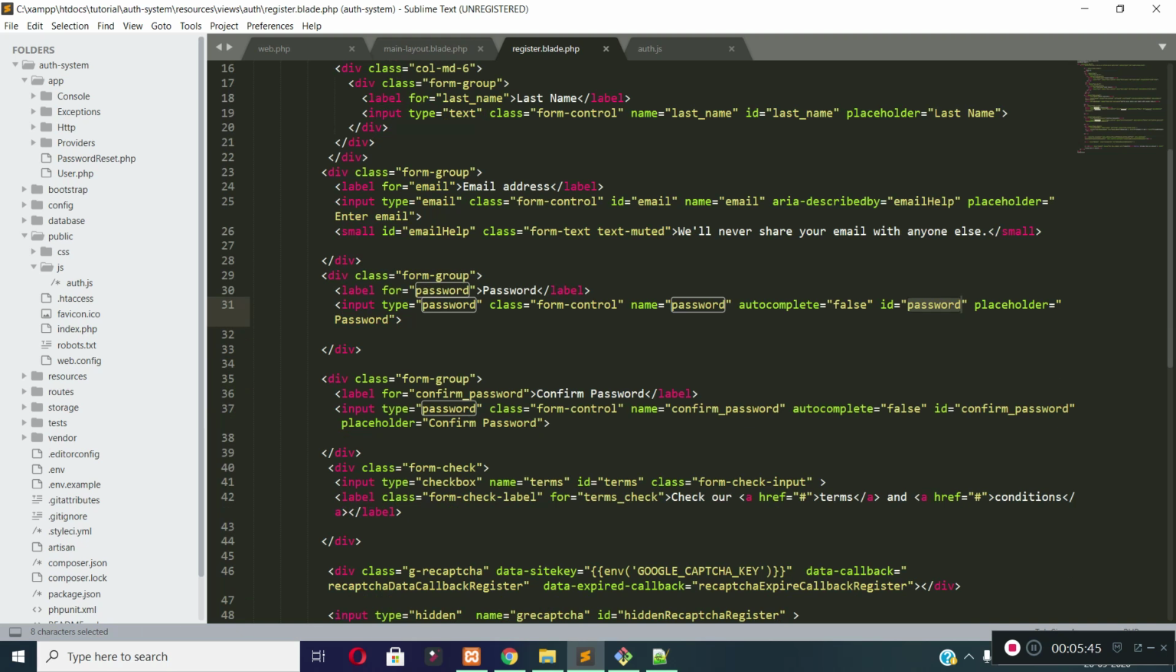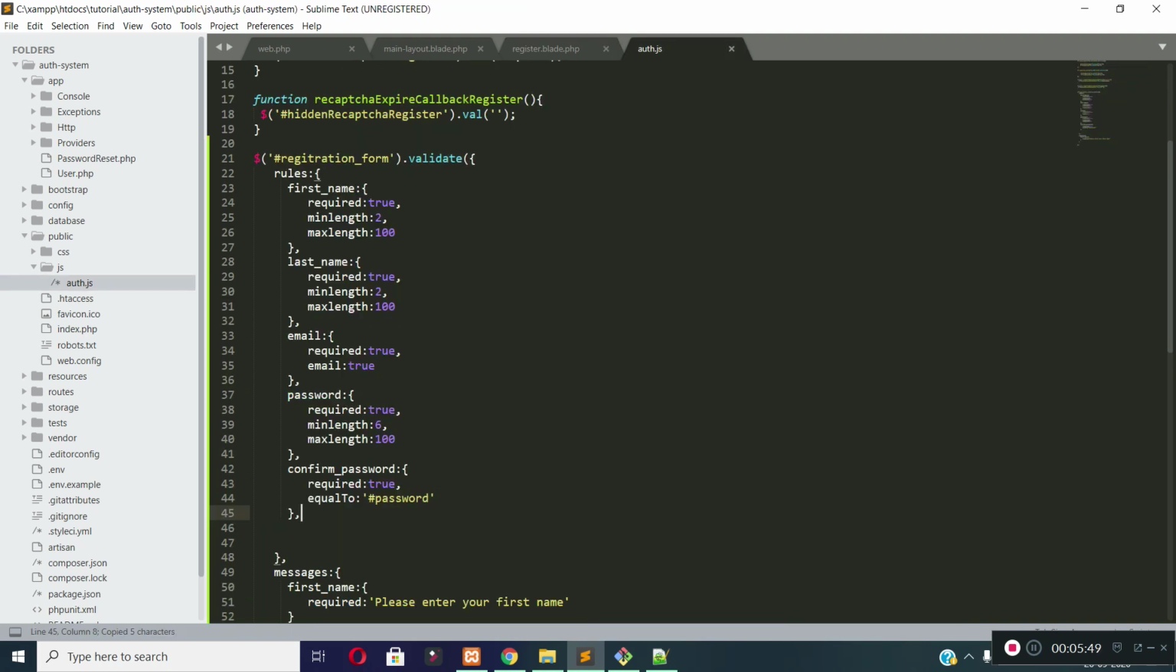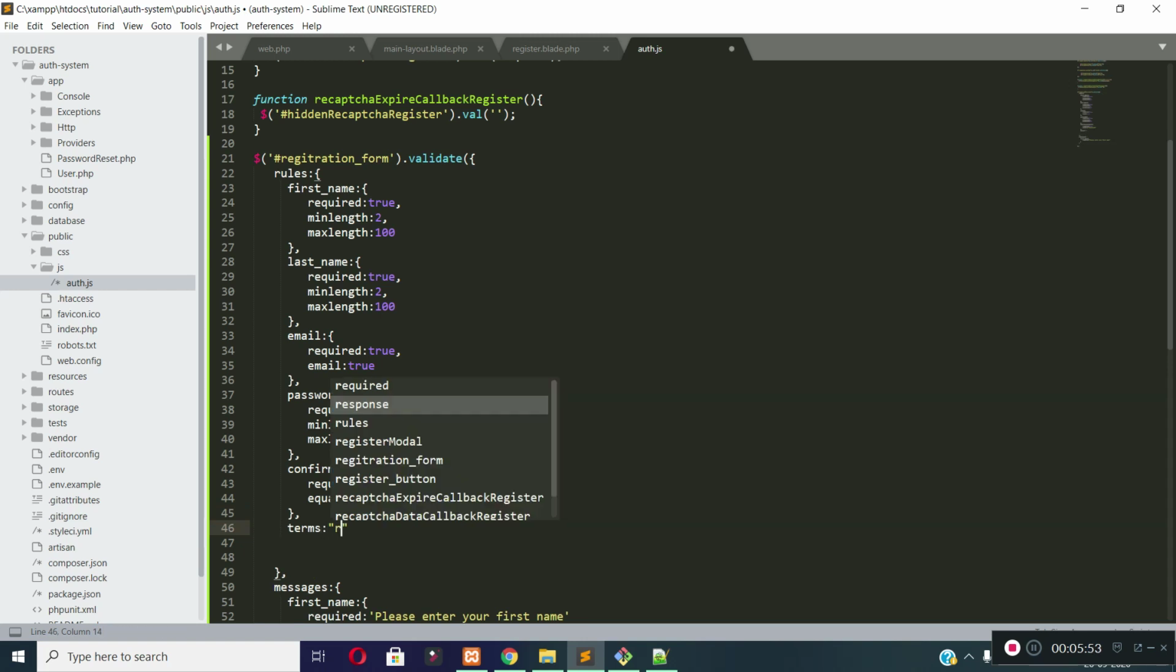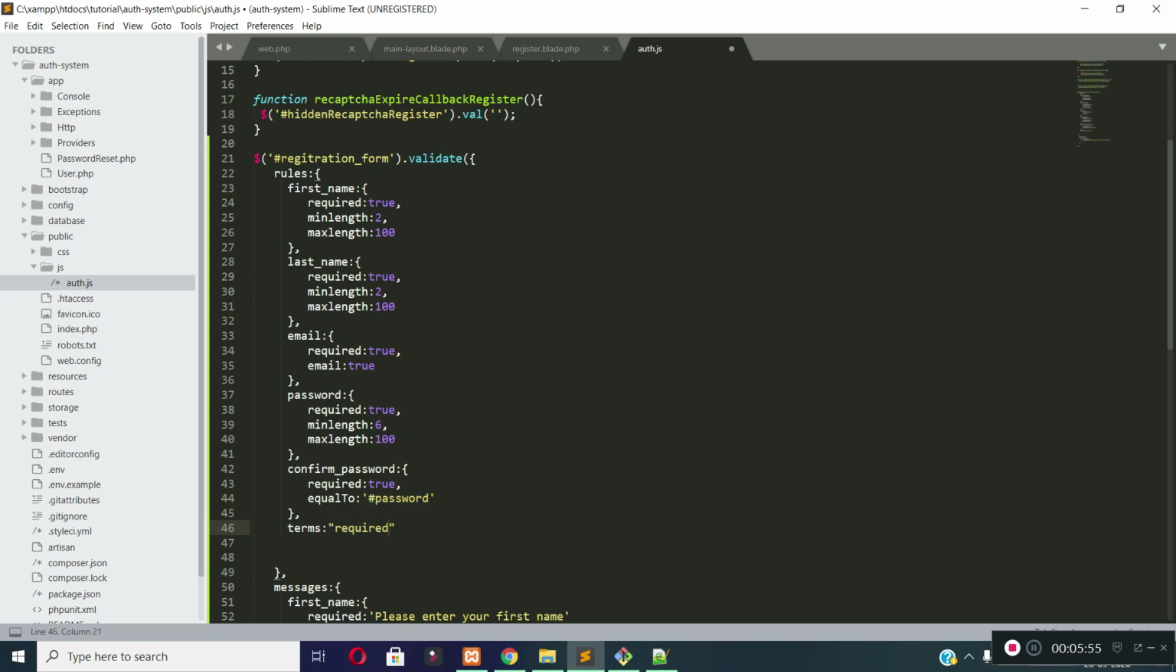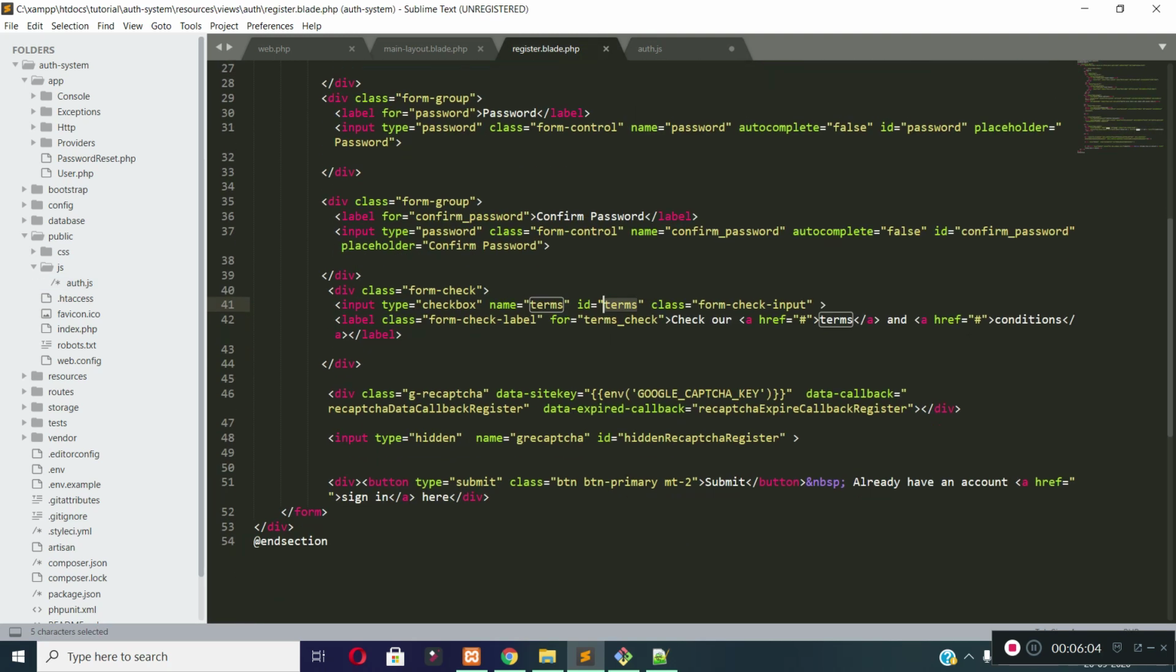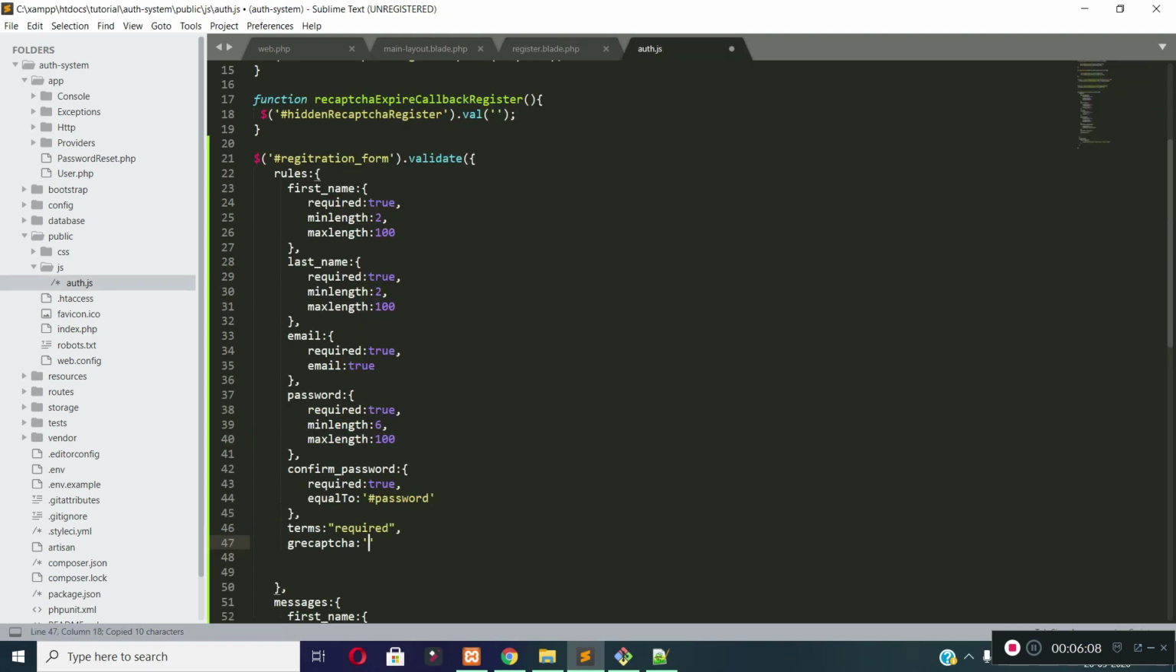and then I will write the validation rules for the terms field. Our terms checkbox should be required. If there is only one validation rule, you can pass it like that. So our terms field should be required, and there is another field for Google reCAPTCHA. It is g-recaptcha-response. So the g-recaptcha field is also required.